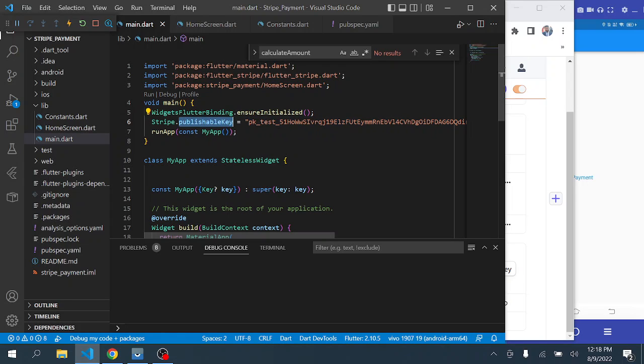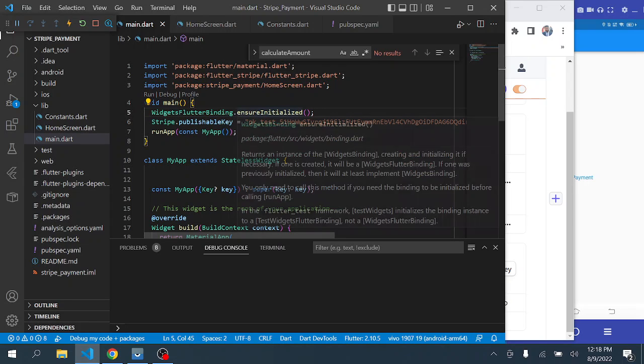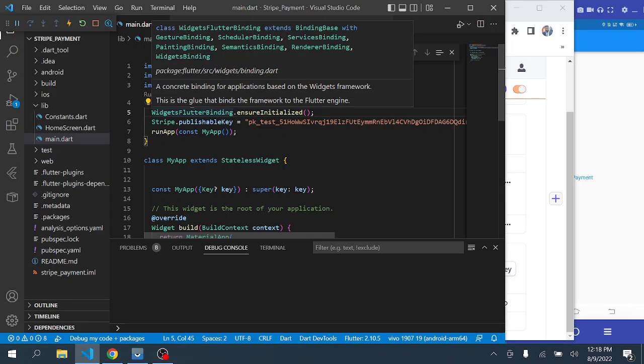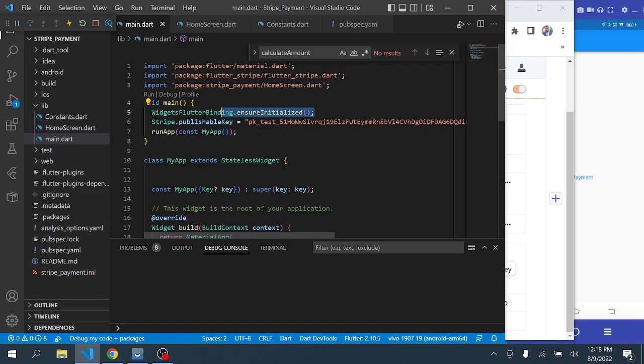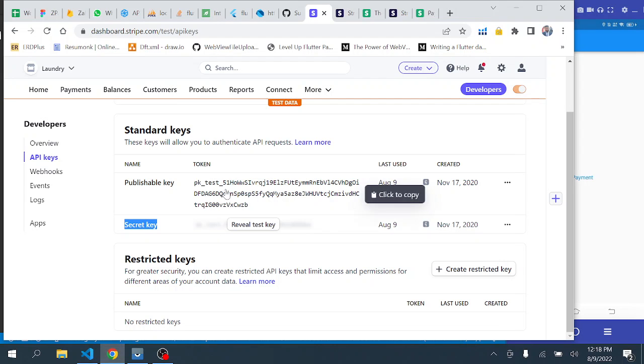So don't use mine, try to create your own. First of all, you have to use WidgetsFlutterBinding.ensureInitialized. First of all, you have to use this line. This will ensure that all the stuff inside here is initialized. So Stripe.publishableKey, and you have to use this publishable key, right?